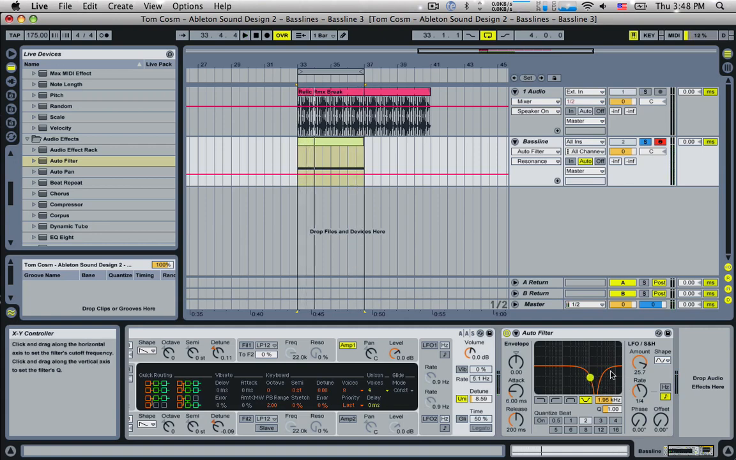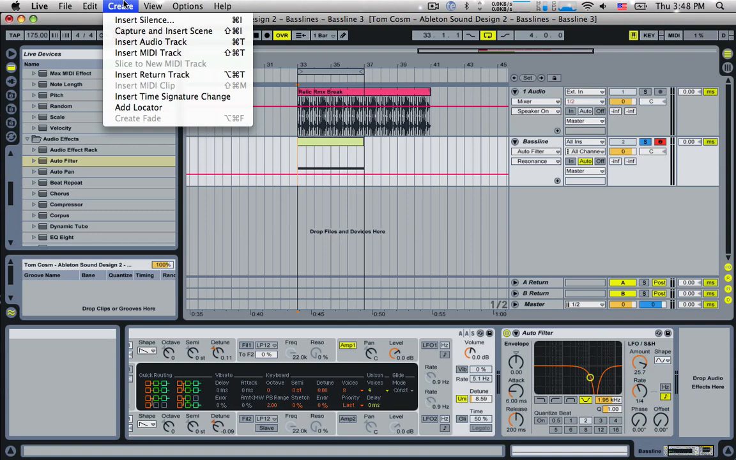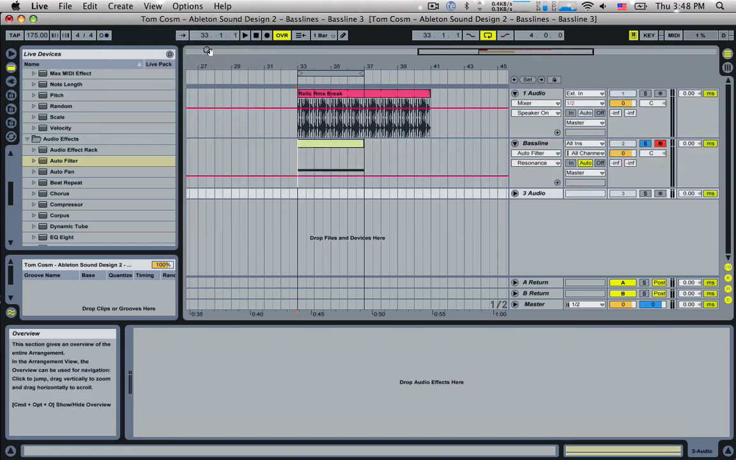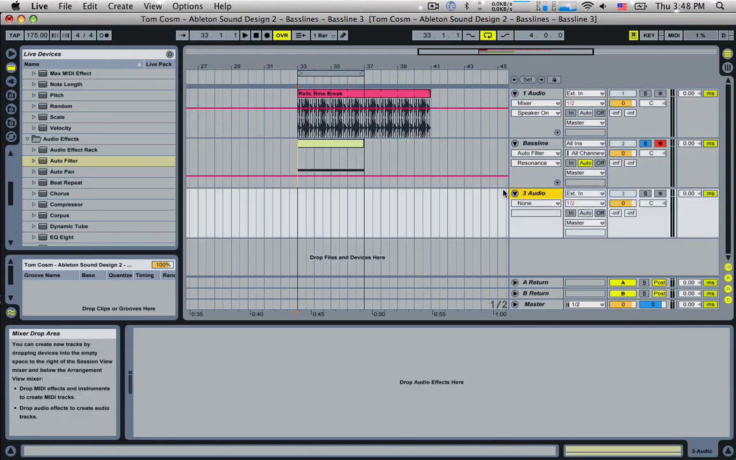Now, the reason that we've chosen to have this slight modulation going in sync to the beat is because we're going to actually resample the sound right now. We're going to resample it into a WAV file. So the way we do that is we're going to create a new audio track, or Command T if you like, and this is our new audio track.